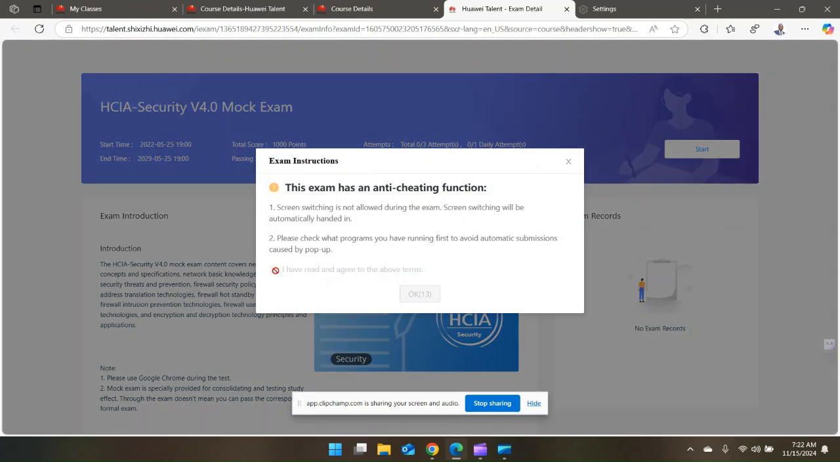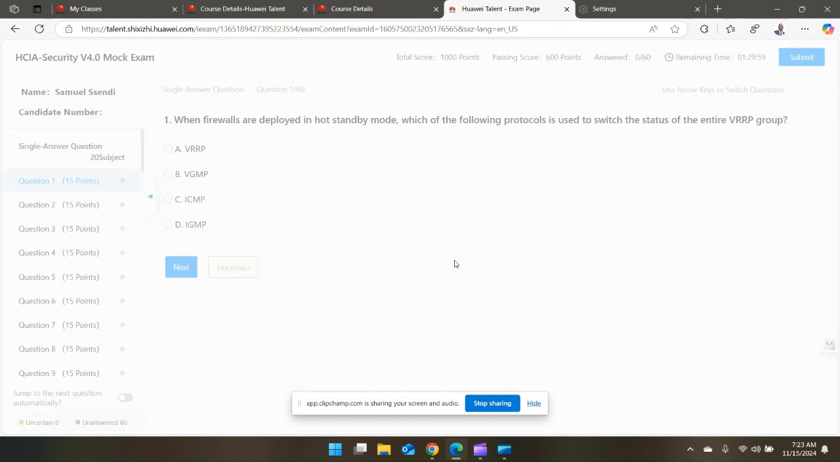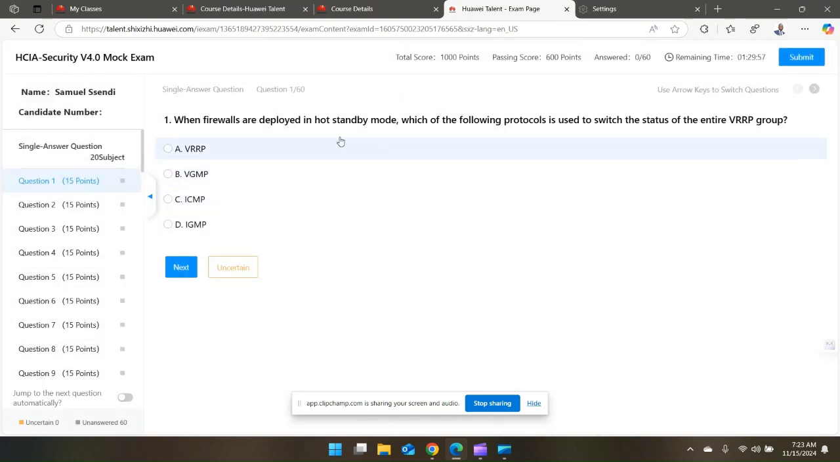It's telling me that screen sharing is not allowed, switching is not allowed. The screen sharing will be automatically handed in, checking the exam. So they make sure that you have read those things and agreed. After agreeing, you just click on OK, and then the exam is going to load. As you're doing the exam, please try not to navigate away from it.